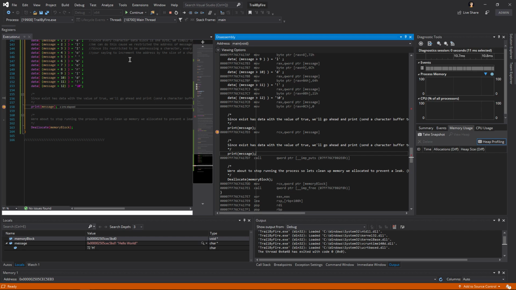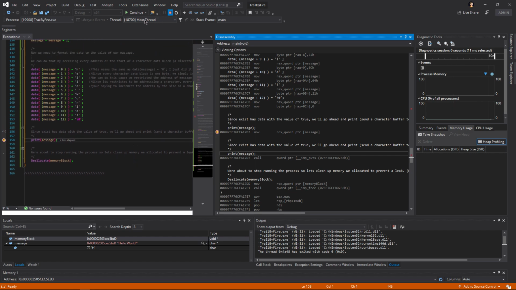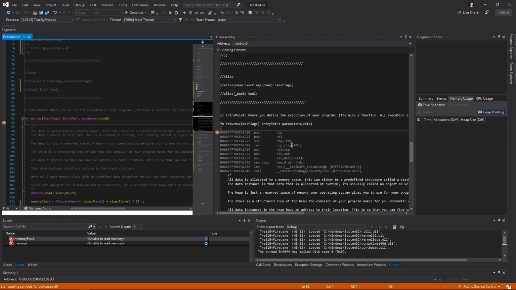Now back to our disassembly here, okay? Those windows are out of the way.